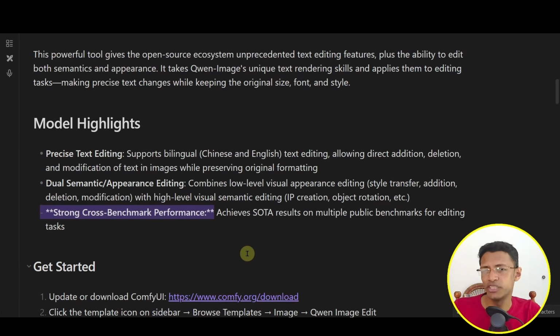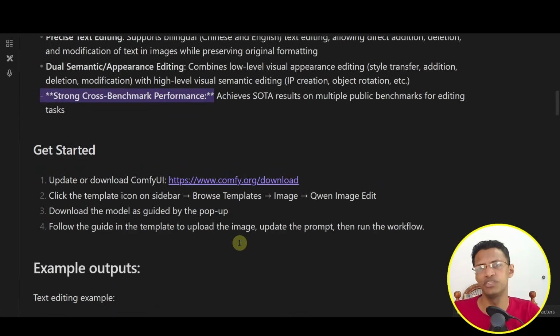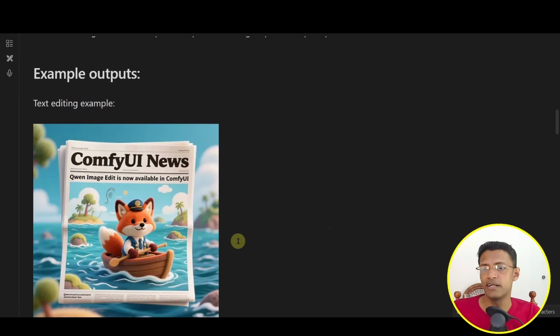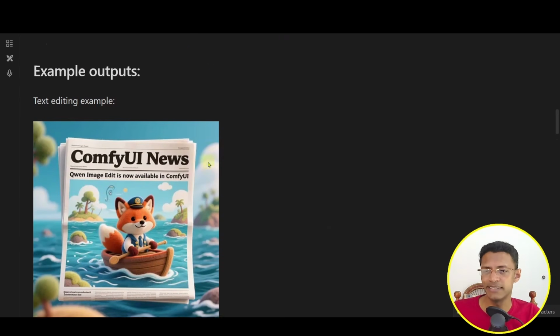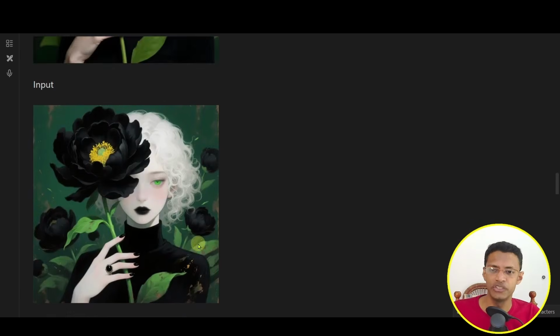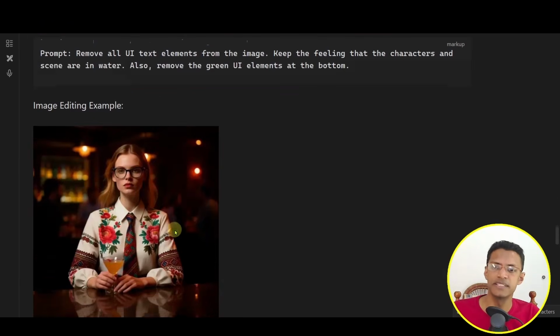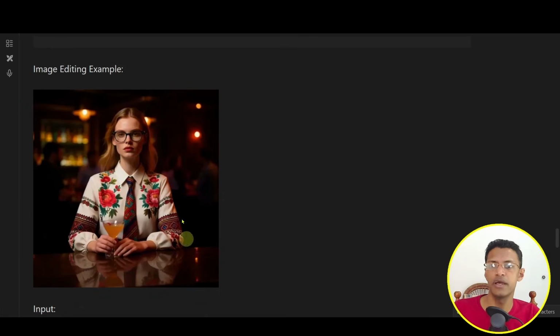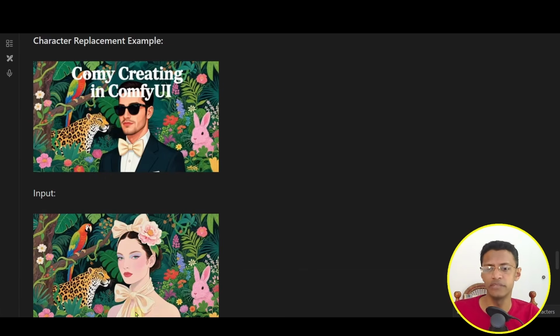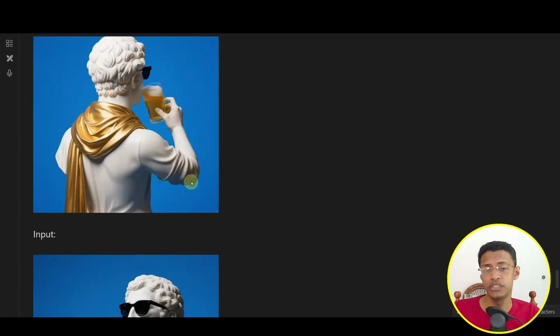Now, when it comes to benchmark performance, I believe that you should probably just try it with your own images to see if it actually works. So here are a couple of examples. They mentioned the text edit here. We have the style changes, as you can see here. We have object removal like this. And then we have a change in pose and atmosphere of the image. And then we have the change of the character. We also have a change of perspective.